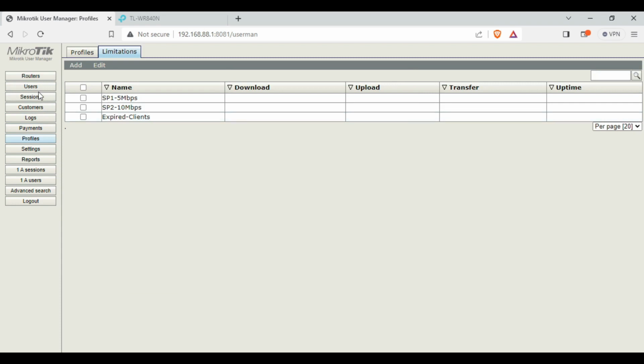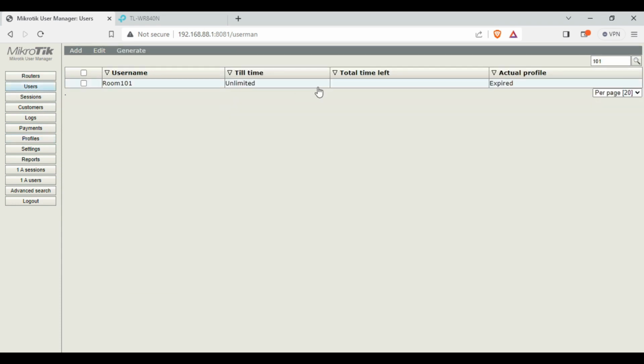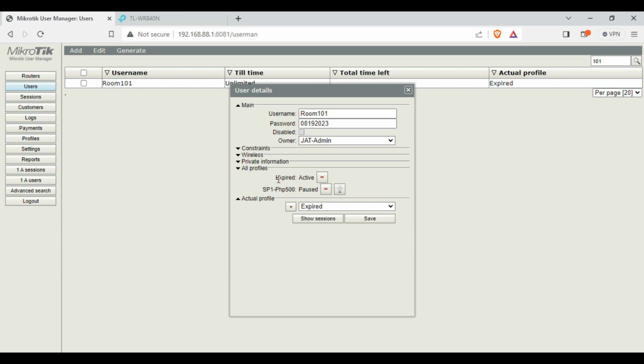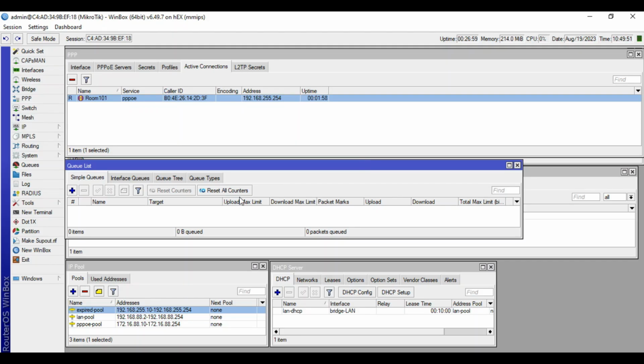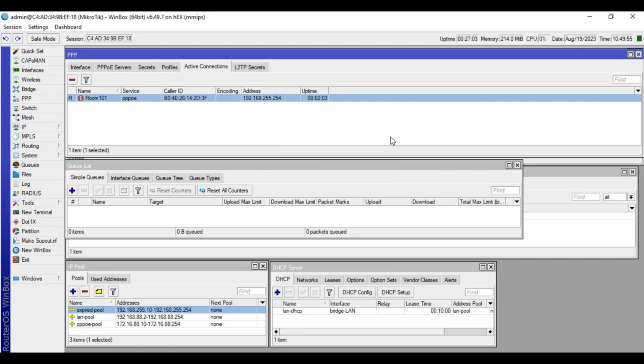So when this user account has an expired active profile, then when we do a speed test on that user account, it will have no internet. So let's try.